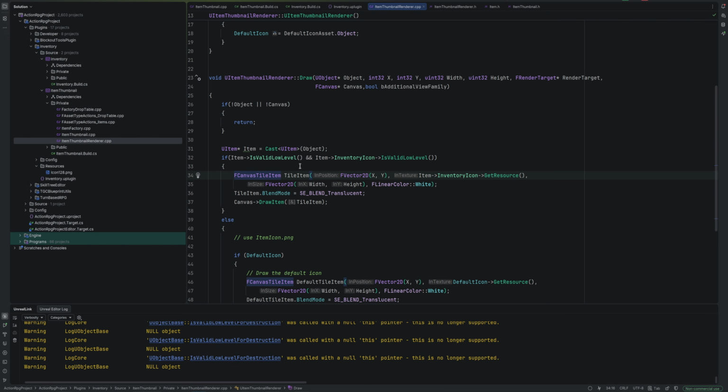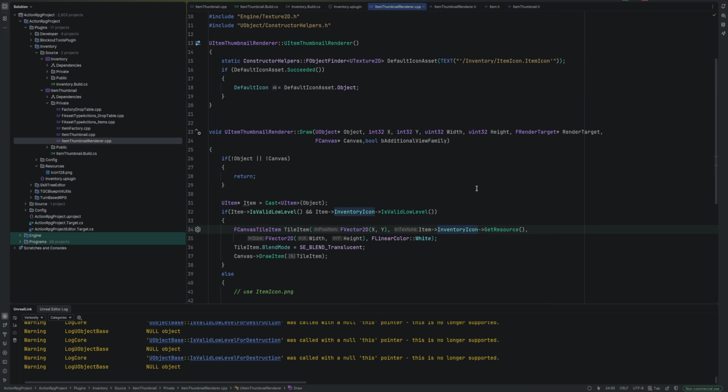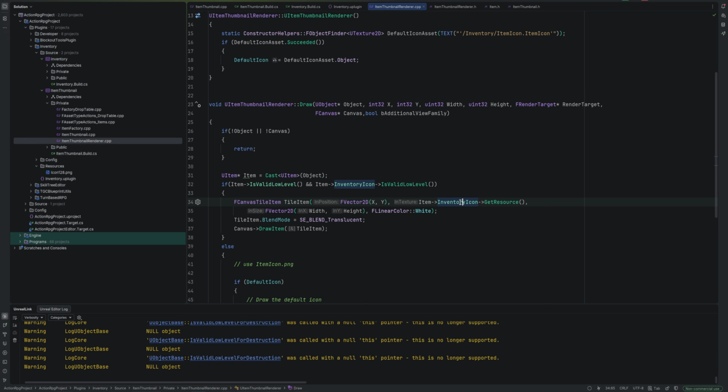No need to worry about any of that yourself in this case. We need to give in the texture that we want to render the thumbnail as. And that's going to be our item inventory icon, and we need to get the resource from it. That's important here because the item icon itself, as I explained before, is still an Unreal Engine data type. It is a UTexture2D, and a UTexture2D obviously contains the image, but also contains a whole bunch of other metadata.